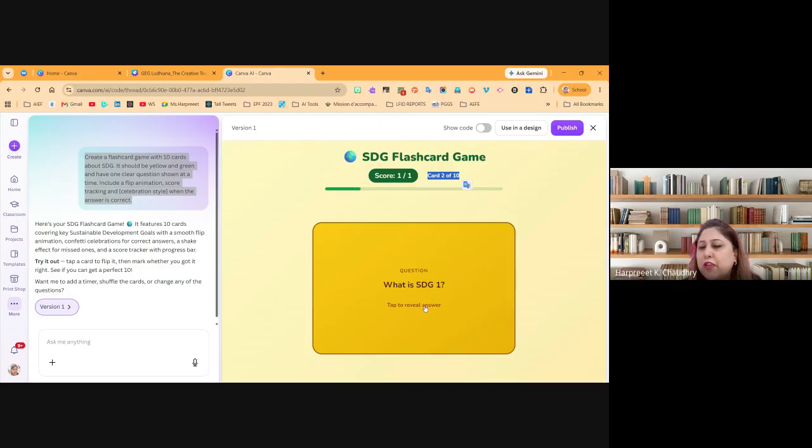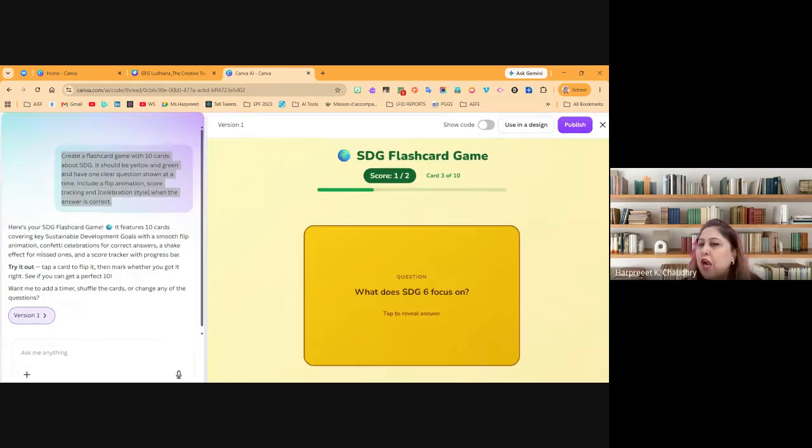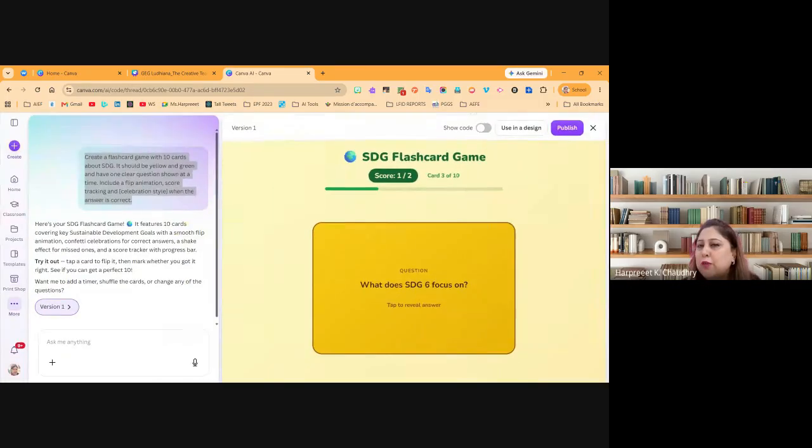So if I create this, it says no poverty. If I missed it, it will click on missed it, but the card will still move to the third card, which is the third question, and my score will be 1 out of 2. So that's how my code works.